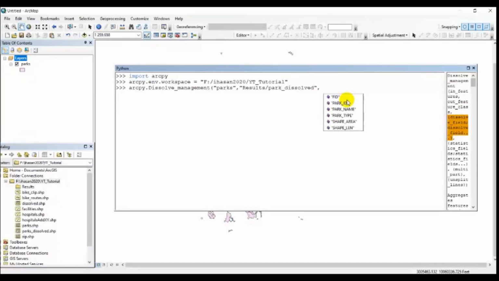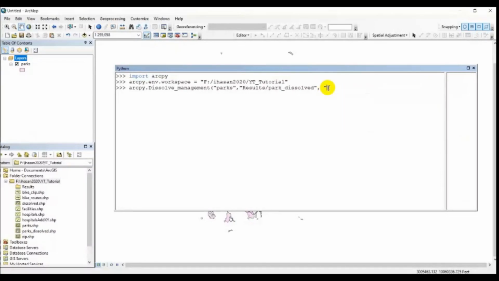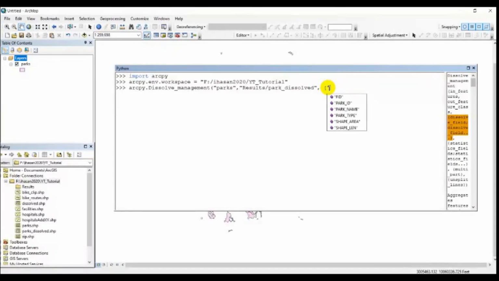Followed by it, our next task is to assign the dissolve feature, which is nothing but the perk shape. It should be put inside square brackets and inside inverted commas. Okay, so all should be capitalized.